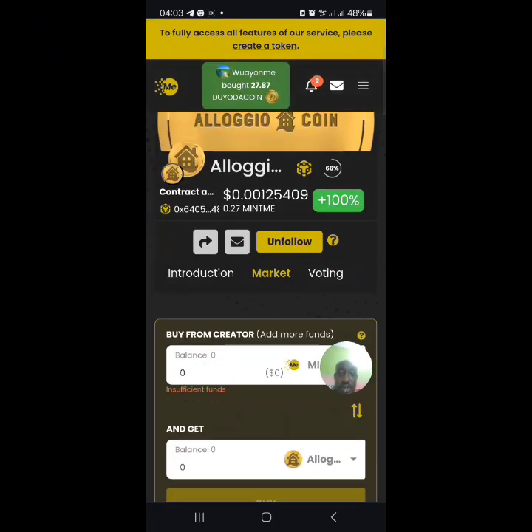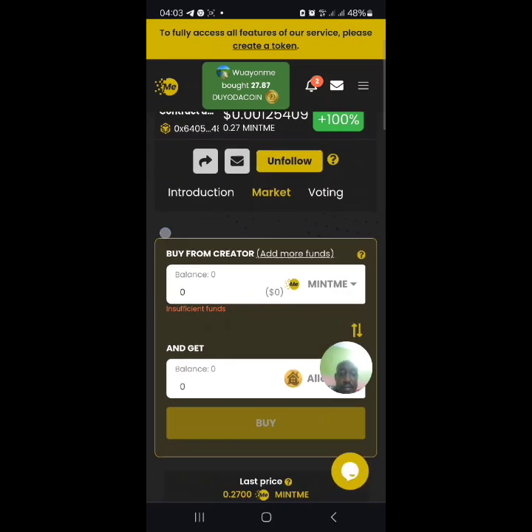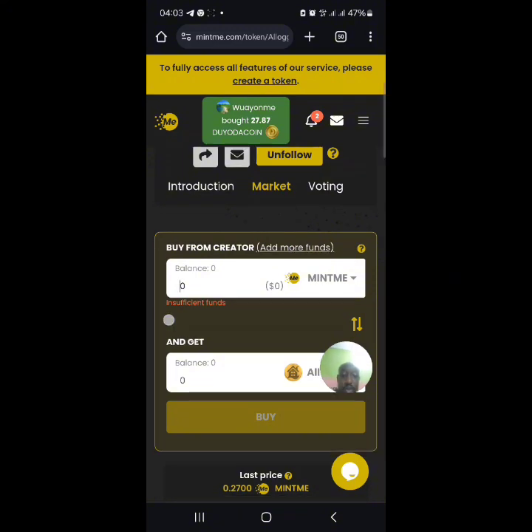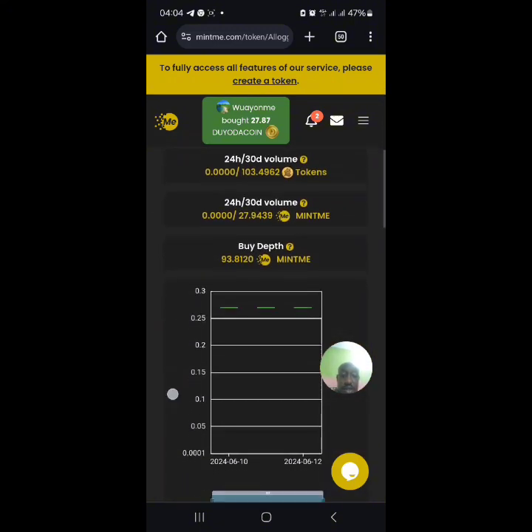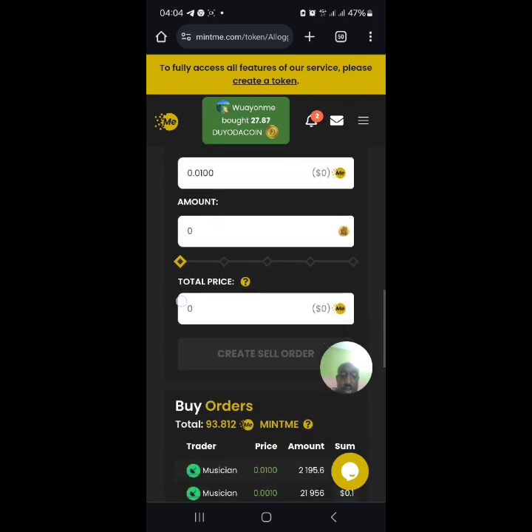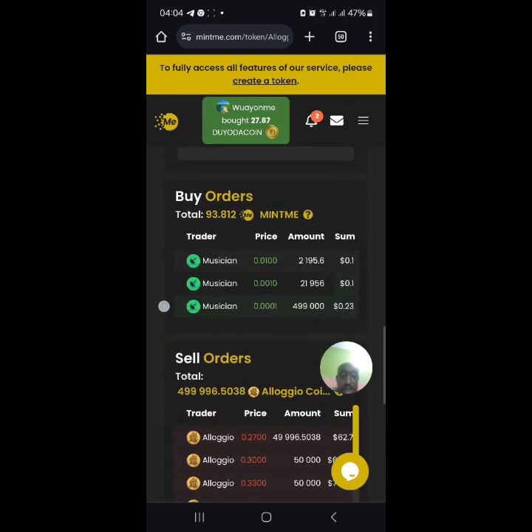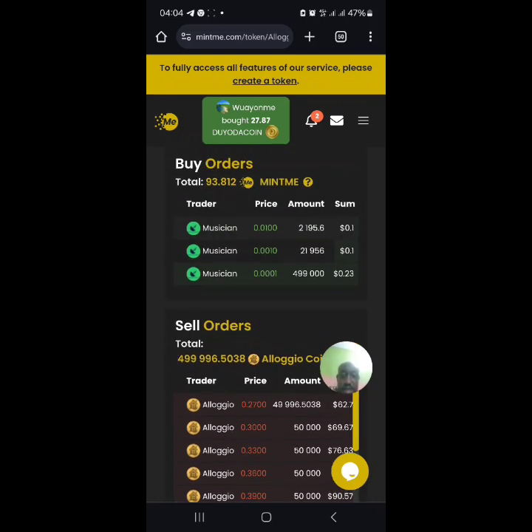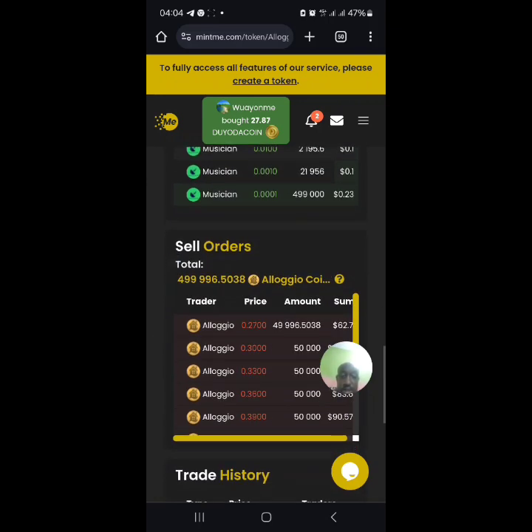Then you head over to Alloggio Coin to buy. Now you can buy directly from what is on the exchange, for the existing sell orders. So you can decide to put in any amount that you have and buy from what is already set on the exchange, which is the sell orders. Let me show that to you guys. These are the buy orders, these are sell orders. Now these buy order prices and sell order prices are all in MintMe. They are not in US dollars. They are in MintMe coin.